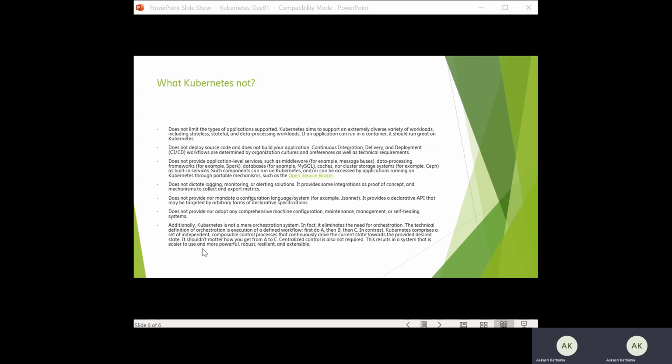Moving forward, it also does not provide application-level services such as middleware, data processing frameworks, databases, nor cluster storage systems as built-in services. It does not dictate logging, monitoring, or alerting solutions. It does not provide nor mandate a configuration language system. It does not provide nor adopt any comprehensive configuration, maintenance, management, or self-healing systems.